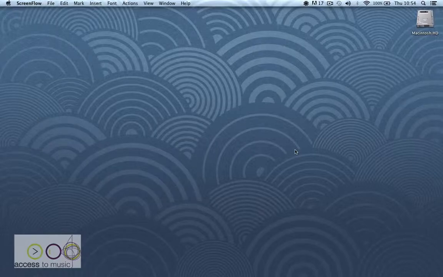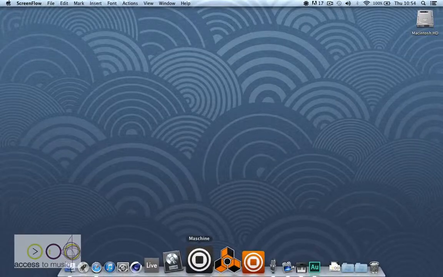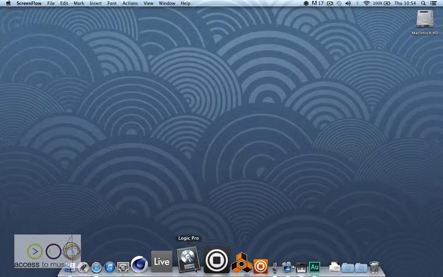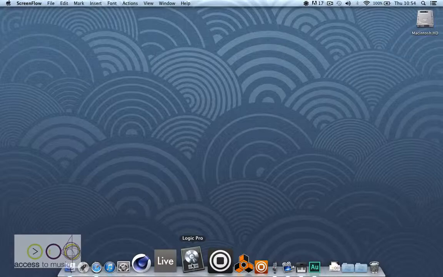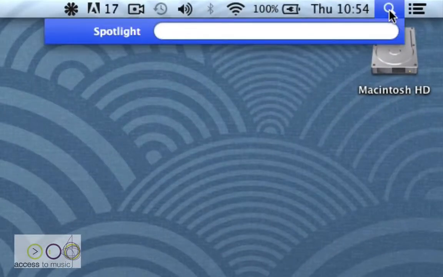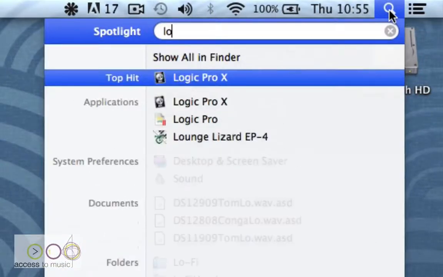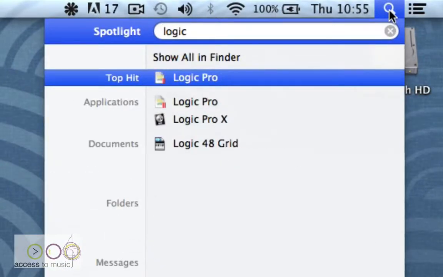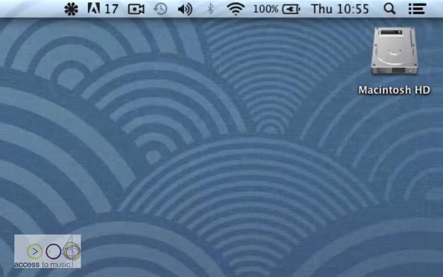Okay, so the first thing we need to do is open up the program. If we go down to the bottom of the window on a Mac, you will see your dock come up. So I have Logic Pro in my dock, but if you haven't got this icon, you can go up to your Spotlight Finder in the top right hand corner, click here and type in Logic. Now Logic appears as my top hit, so I could click that and that will open. But for this exercise we're going to go and open it from the dock.